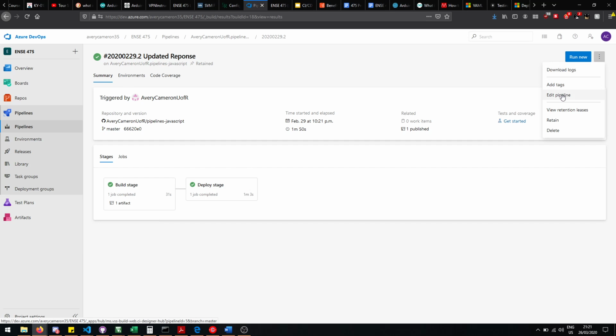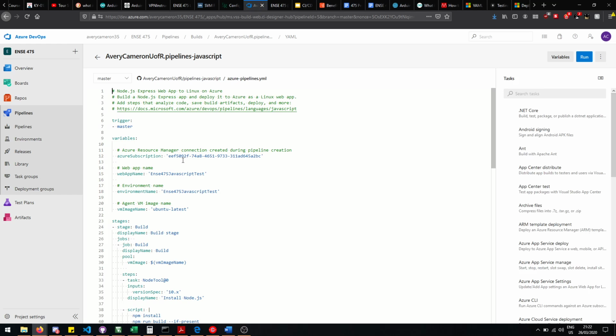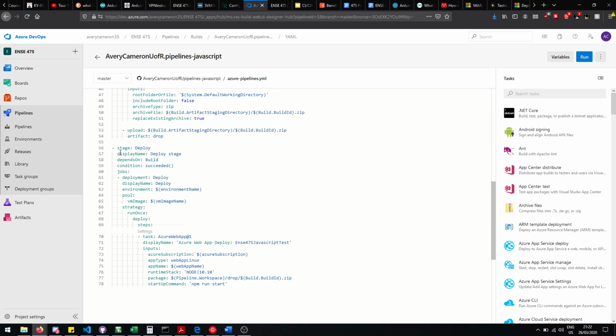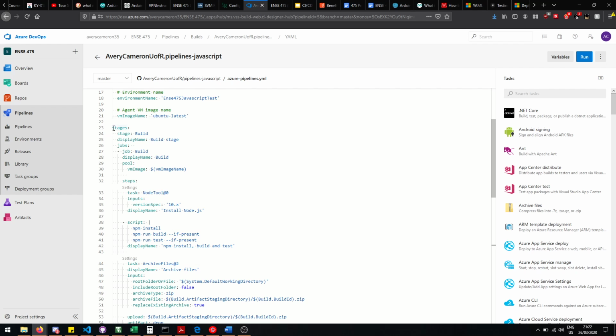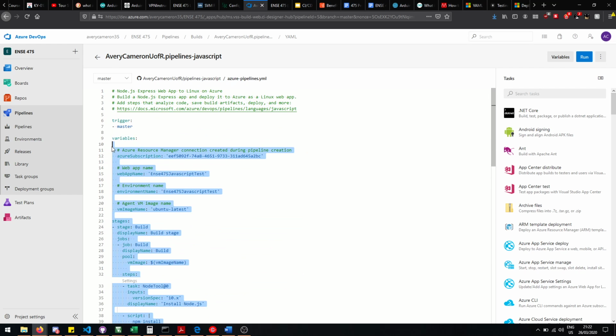So if we look at the YAML file for this, we can use a similar setup to this. And if we scroll down here, we can look at the stage deploy. So what you're looking at here is just some formatting of the YAML file, so you can separate it into different stages. You can have stage build, stage deploy, and I'm just going to copy all of this just because we have a couple of variables for our Azure subscription, our web app name, and our environment name, and just some setup that we want to carry over.